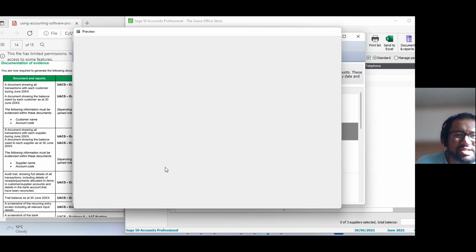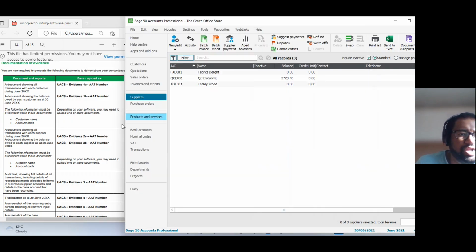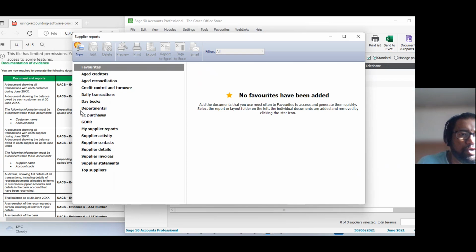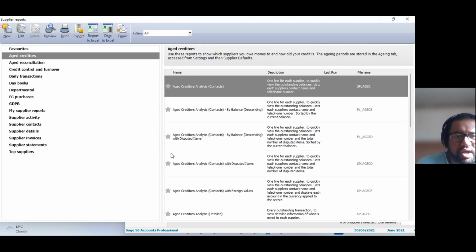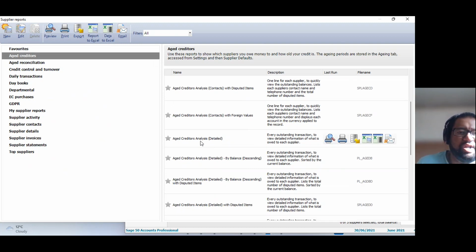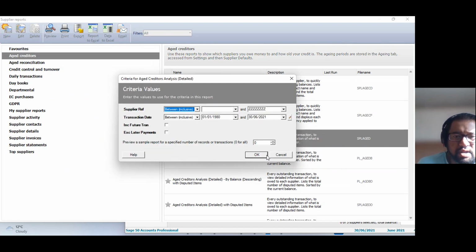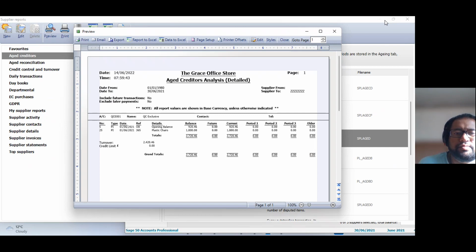Okay, perfect. That is done now. Let's move on to the next one. They want you to know the, what is that again? A document showing the balance owed to each of your suppliers. Well, I forgot about that. I shouldn't have closed that off, but it's aged creditors now. Then you're going to make the screen a little bit bigger. Look for the aged creditors analysis detailed. Press OK.